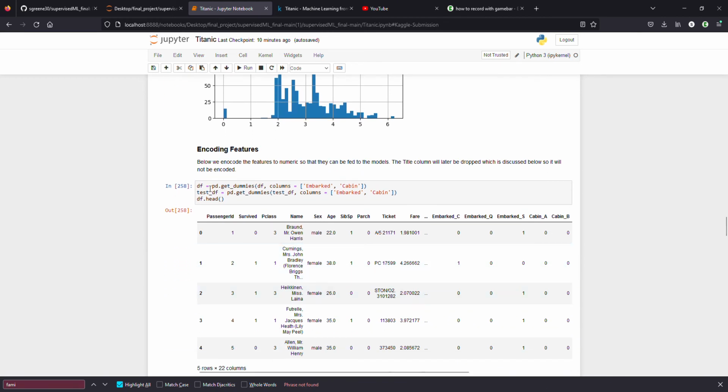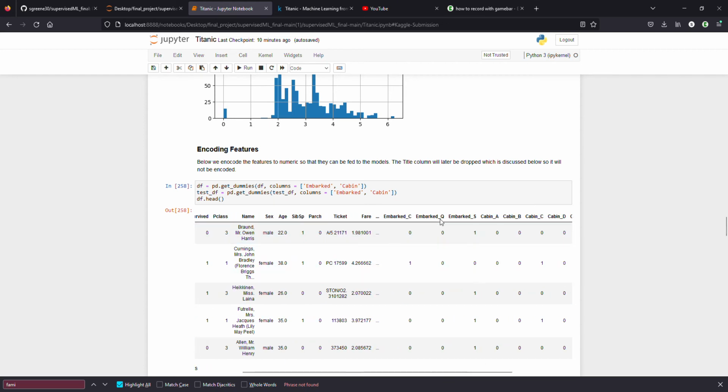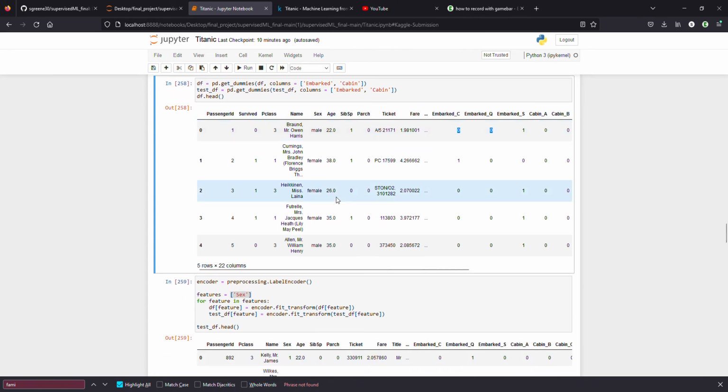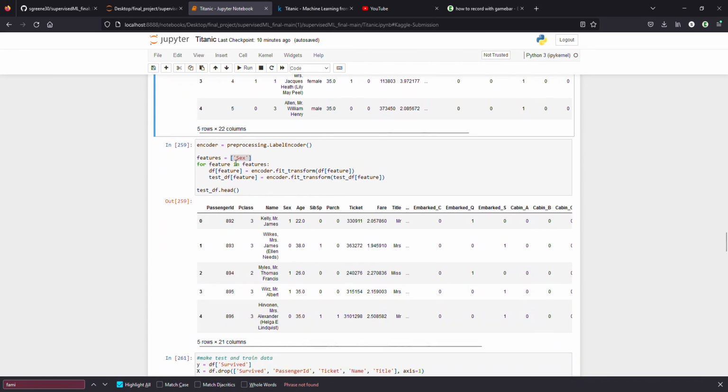Lastly, I'm encoding features. For embarked and cabin, I'm just using one hot encoding, so you can see that those are broken up here. Embarked S is a 1, and the other two are zeros. I didn't end up using title, which I can talk about below. And I'm also encoding sex into 0 or 1 so that it can be put into a model.